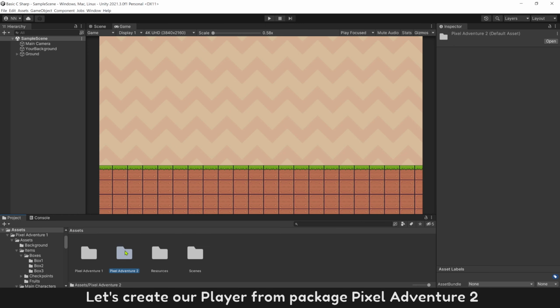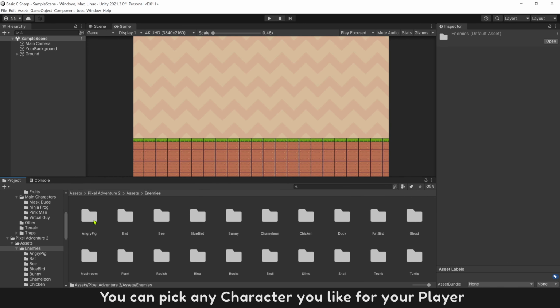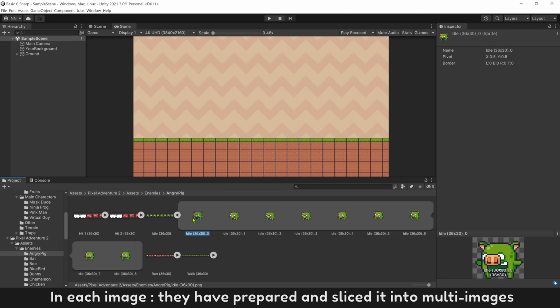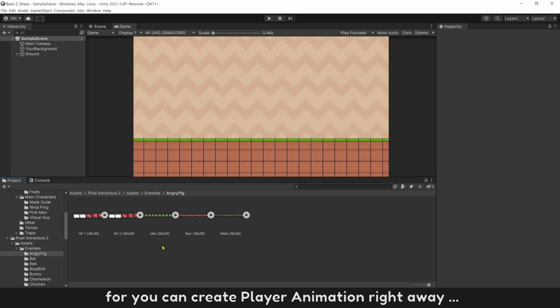Let's create our player from the Pixel Adventure 2 package. There are a lot of characters here. You can pick any character you like for your player. I will choose this one. Open it. There are many images with different animations for this character. In each image, they have prepared and sliced it into multiple images, so you can create player animation right away.